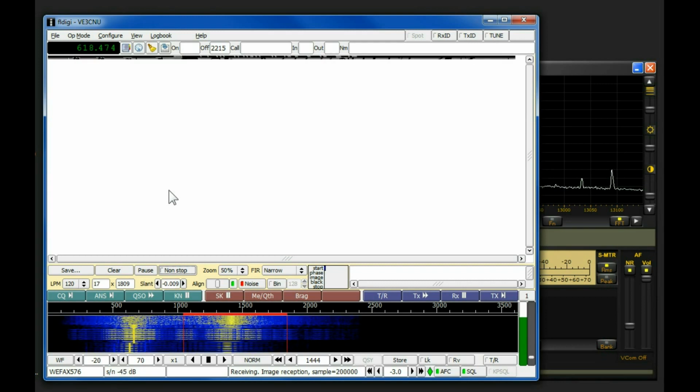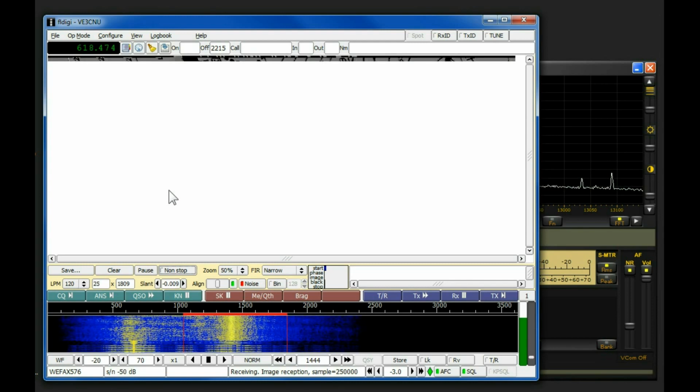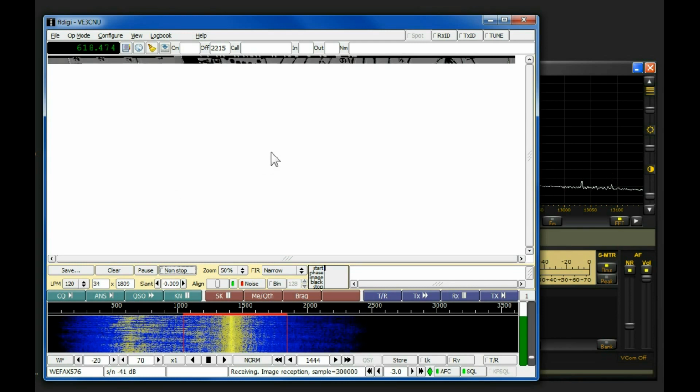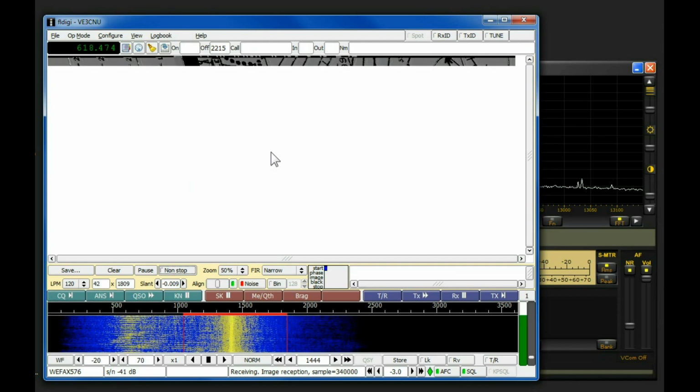And there you go. I hope you try this if you haven't before. It's really very easy to do. Just twiddle the knobs till you see what looks like a map. 73 guys, have fun with it.